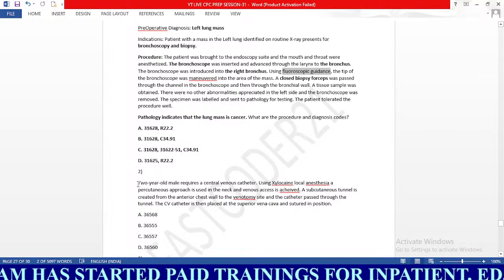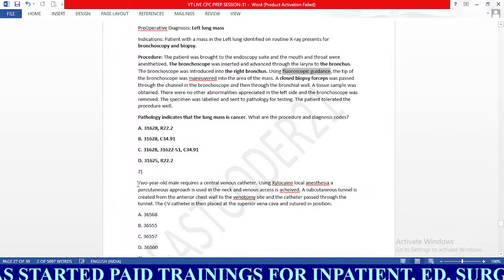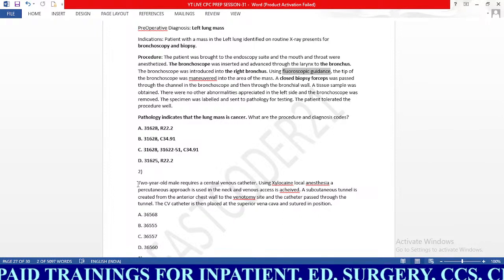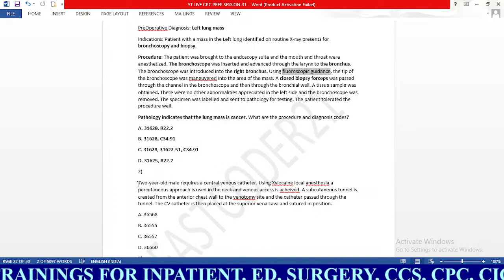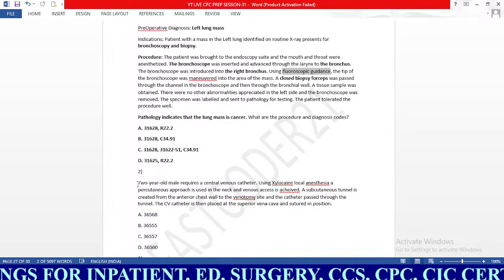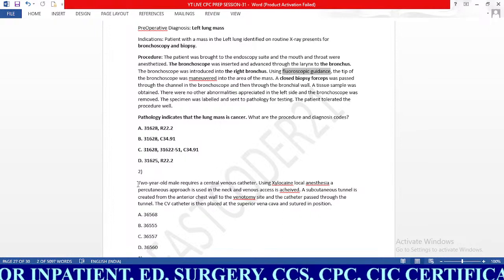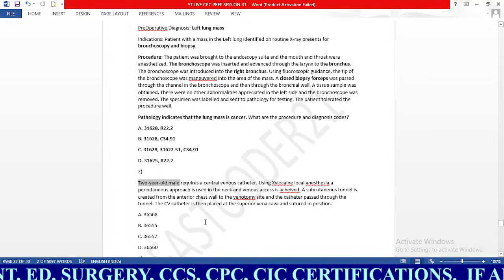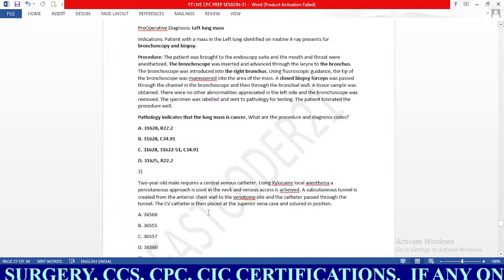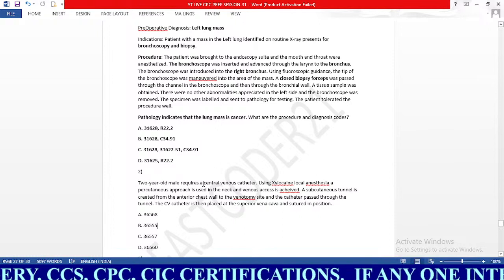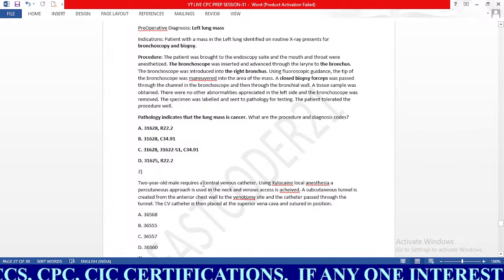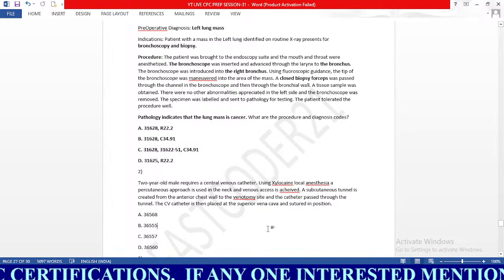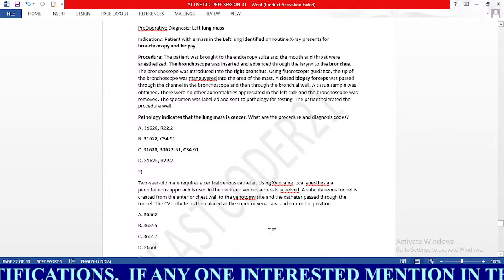You need to remember first thing is that whenever you code central venous catheter or PICC lines, age plays a very important role as our CPT codes are based on the patient's age. So here, 2-year-old male. So this is the keyword here. You need to remember that. So what is the physician doing? As you know, we have PICC lines and central venous catheters. So here the physician is inserting a central venous catheter.